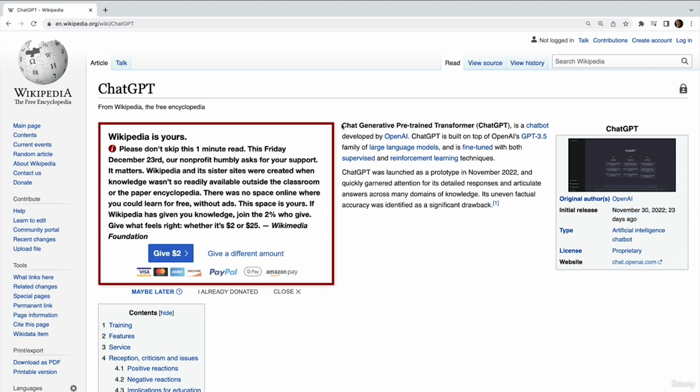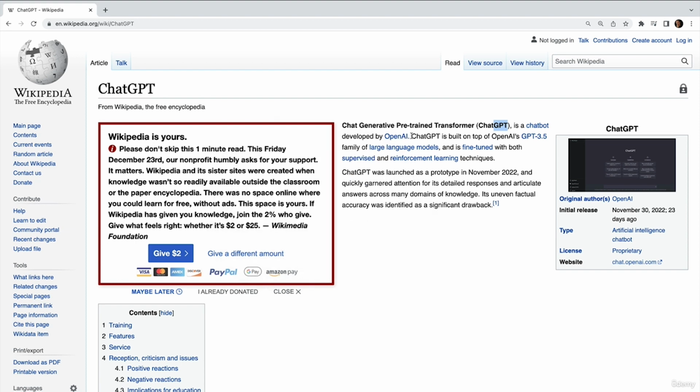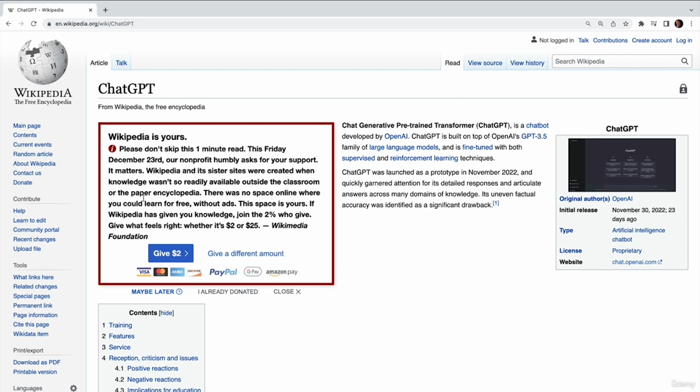So chat generative pre-trained transformer, see, generative pre-trained transformer, that's what GPT is, a chatbot developed by OpenAI. We're going to go there in a second and sign up. So the chatbot is built on top of OpenAI's GPT family of large language models and fine-tuned with both supervised and reinforced learning techniques. So let's actually go there to OpenAI and sign up and begin using it to see how it will be useful for you.